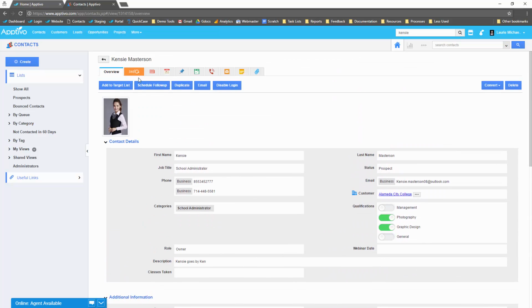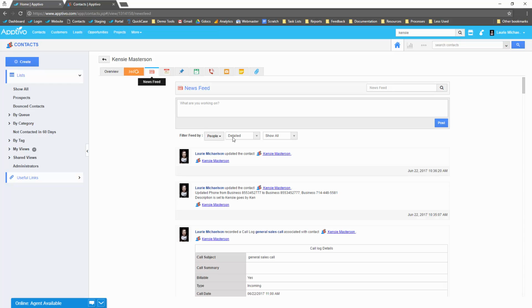And if we scroll up, what we have are these tabs across the top of the page. And these are actually the common features you're going to see throughout the entire platform. One of the most popular features is going to be this newsfeed, which we saw a second ago on that other contact. But here you can see we have quite a bit of history with Kenzie.